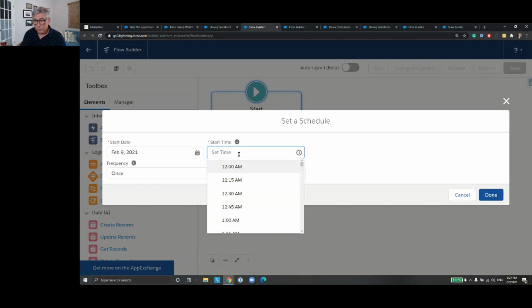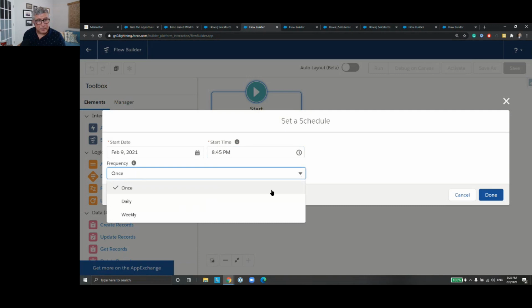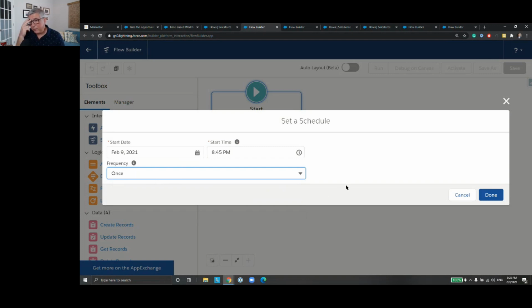So initially say we want to run this one at 8:45 p.m. and we'll change it later. And you are able to choose once, daily, weekly. So this stuff is great for your cleanup or for your follow-up action that you want to run, let's say once a week, and then do some actions in your org. This is perfect for that.